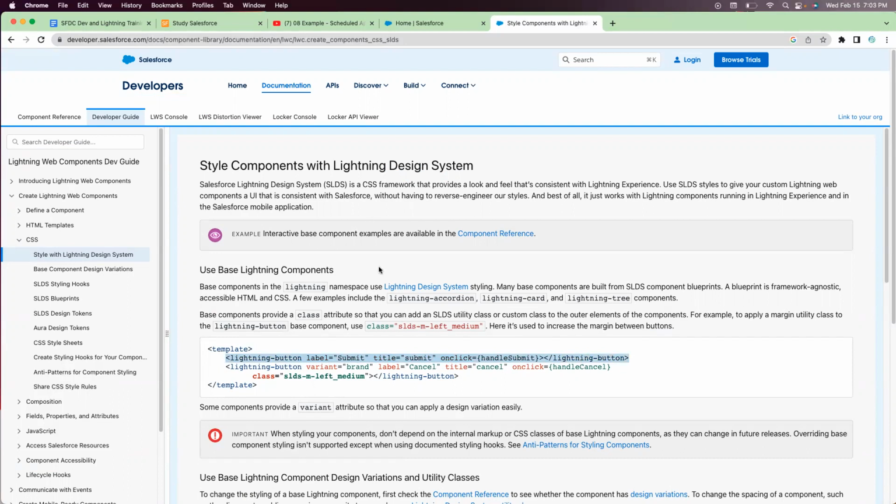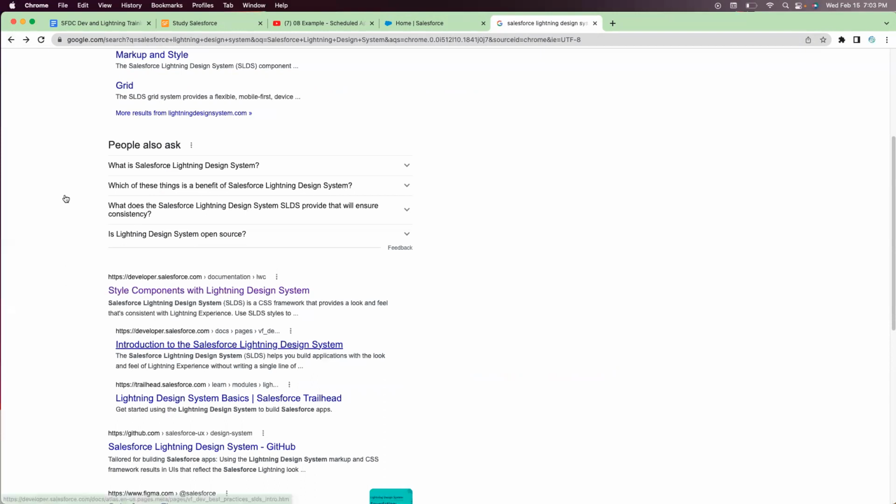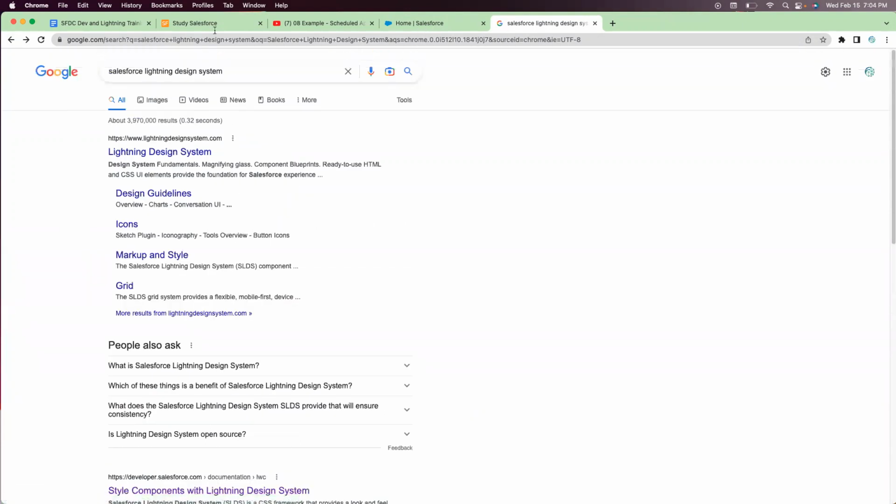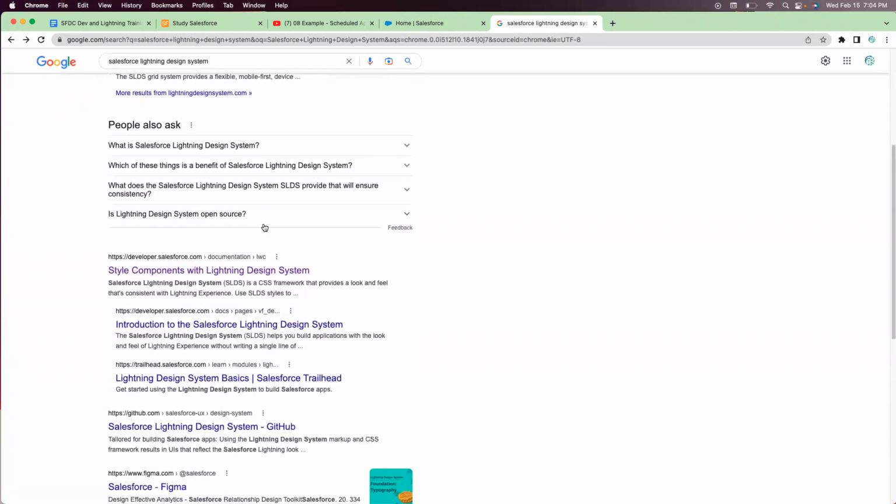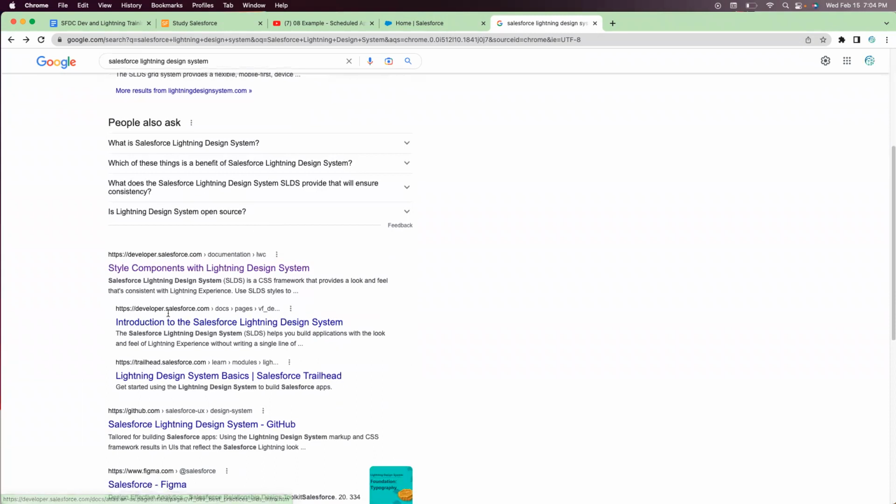For example, if you remember, on web development also, you guys are using this on-click. I don't know if you remember it. But this is the one which I opened. This is for the Lightning Web Component. I am just going to check for the style components in the Salesforce Lightning design system. Lightning design system. I believe they are both the same. Let me check this one.